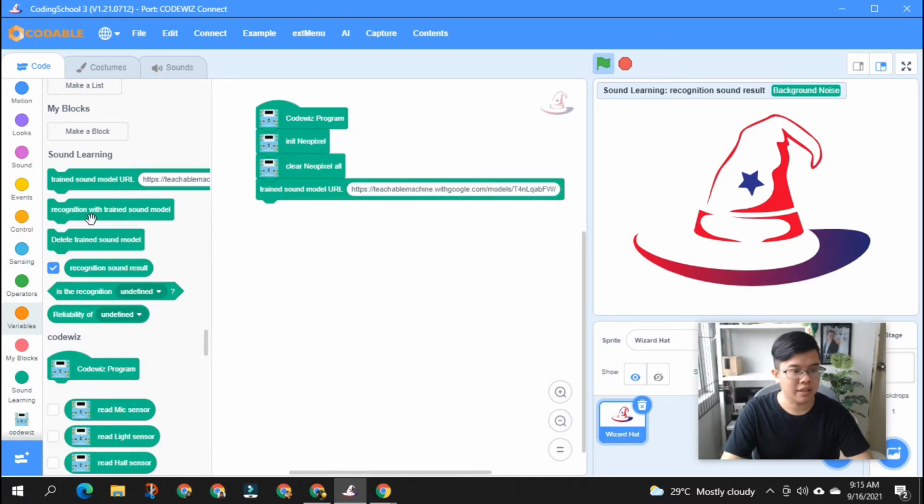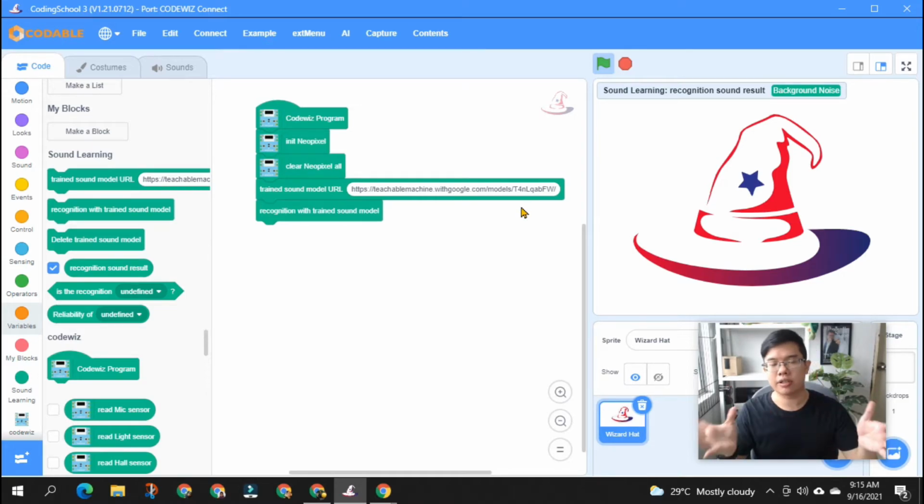Okay, now that's done, you have to grab this next code block that says recognition with train sound model. So this URL contains all the train models I have recorded earlier. I have recorded a model with the words red, green, and blue. So this is basically the introductory part of our script.